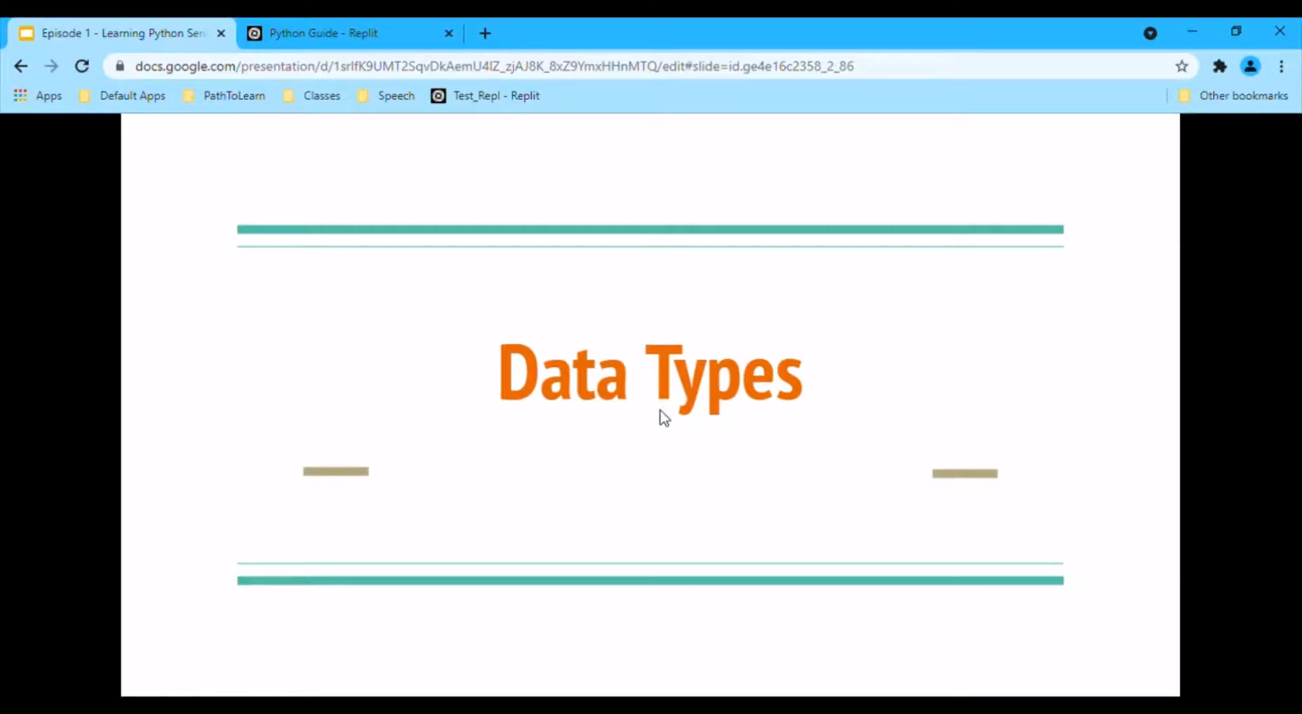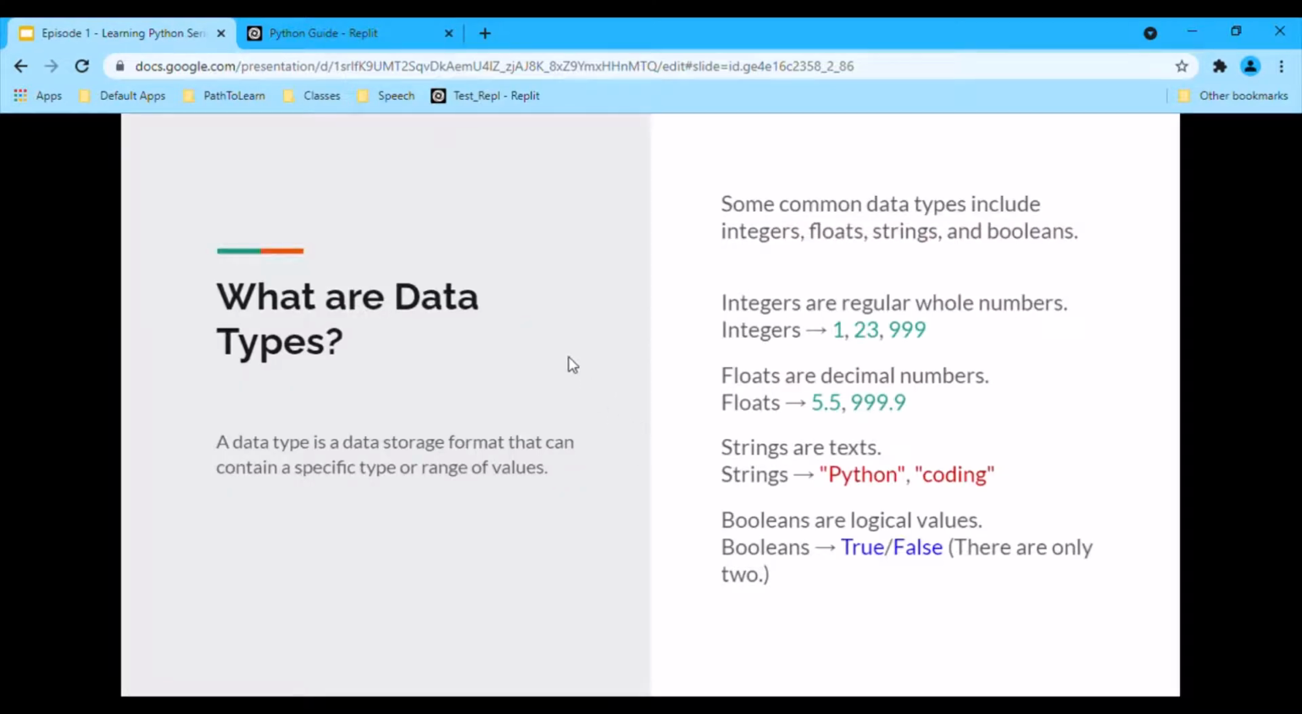Let's move on to data types. So what are data types? A data type is a data storage format that can contain a specific type or range of values. Some common data types include integers, floats, strings, and booleans.